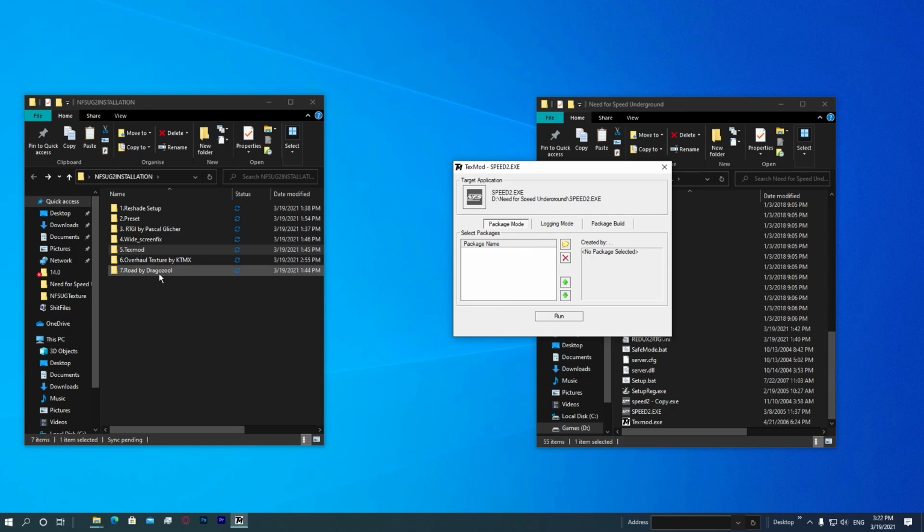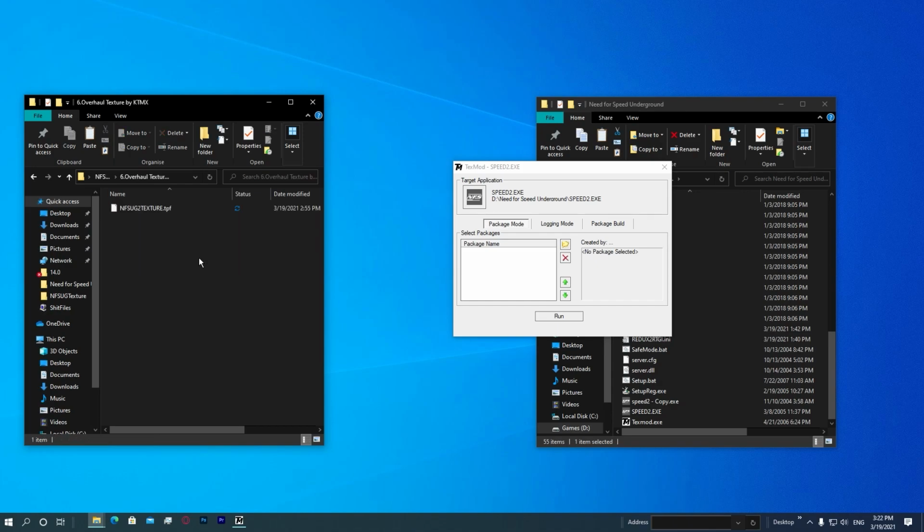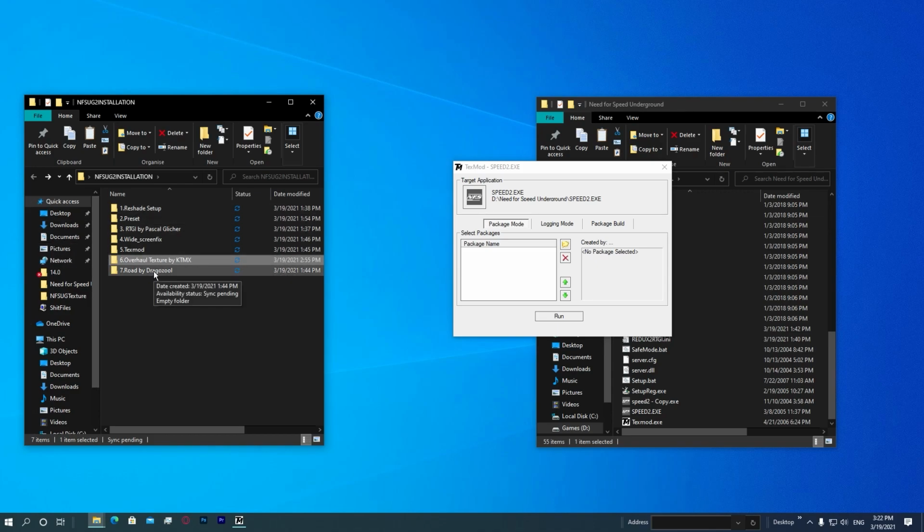Now there are two textures. One is made by KTMX, it is an overall texture mod, which means you have your roads, a lot of images, and your buildings, all those little details remastered. And the other one is the road texture by Dragozol de Zul, that's his full name.